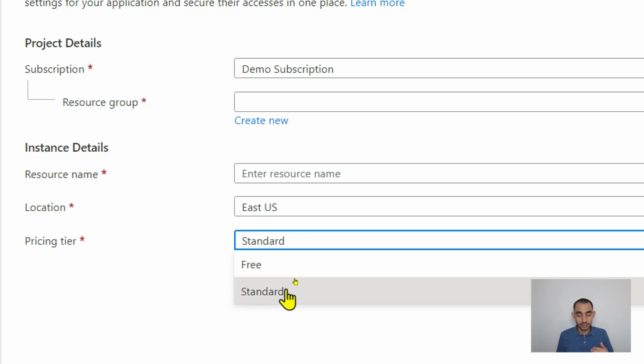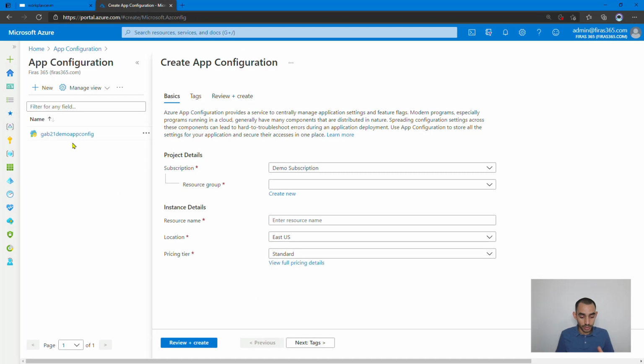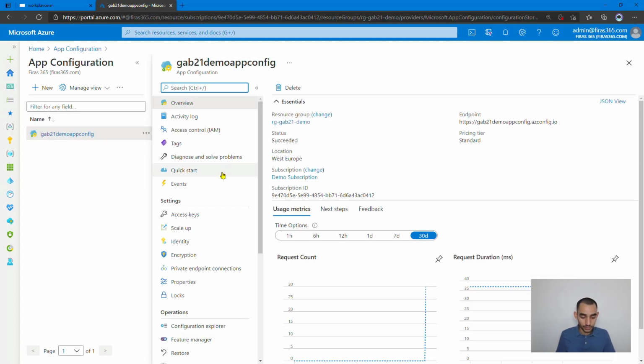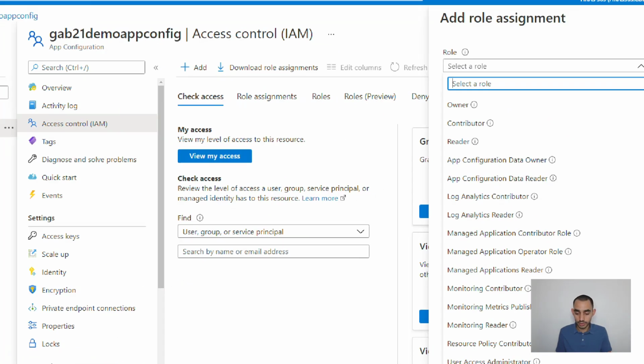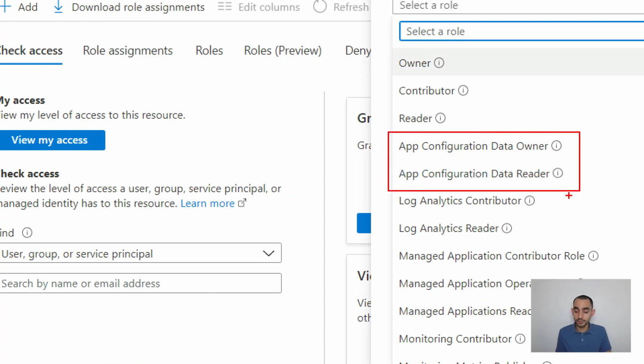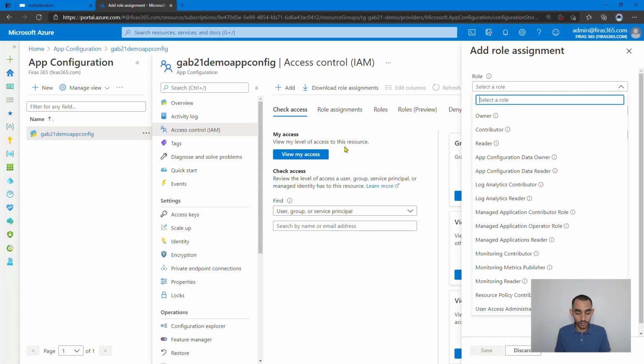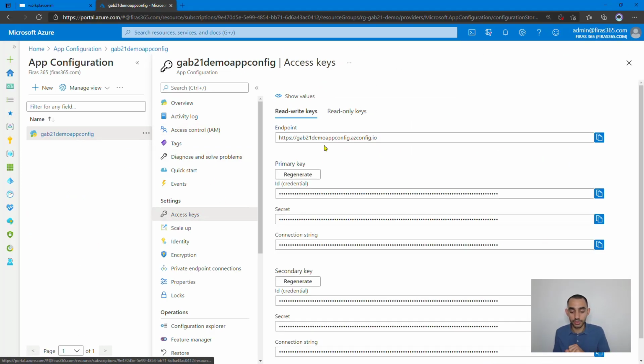The difference between free and standard is the storage and the number of requests also. So I have already created one here, and we have this app configuration here. First of all, we need to choose one of the options in order to connect to this app configuration. We can use RBAC with the identities, or we can also use the keys. For the RBAC role assignment, we have two roles that are dedicated to this service, which are the owner and the data reader. Then for the keys, almost the same idea, but we have the keys for read-write and the keys for read-only here.